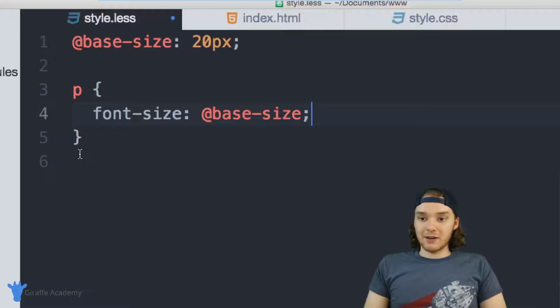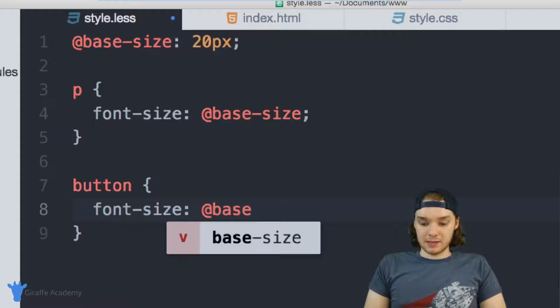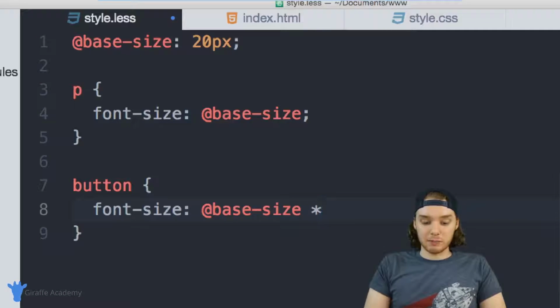And then I can come down here and I want to define the size for that button text. So I'll just make this button. And again, we'll give this a font size. So we'll make it base size. And if I want this to be twice as big as that paragraph text, I can actually just multiply this by 2. So this is an example of using a Less operator, right? I'm doing arithmetic on this value that's up here.